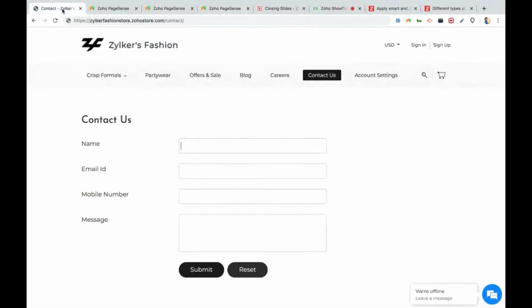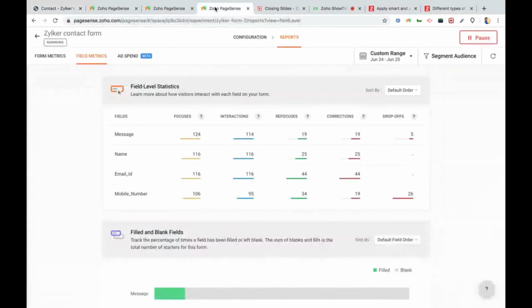Interactions is when people start interacting with the field. And refocuses: for example, if I start to interact with a field, but I lose my attention from there, I go to another field or I come back to that field. So how many times people refocus on that field will be shown here.